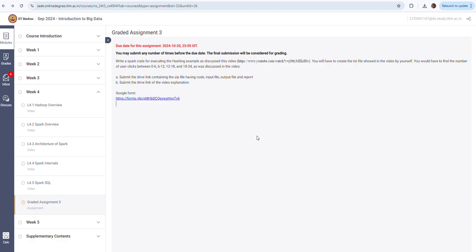This is week 4, graded assignment 3. In this week, we have to write a Spark code for executing a hashing example as discussed in the video, whose link is given over here. We have to create a text file, which is shown in the video, and find the number of user clicks between 0 to 6, 6 to 12, 12 to 18, and 18 to 24.